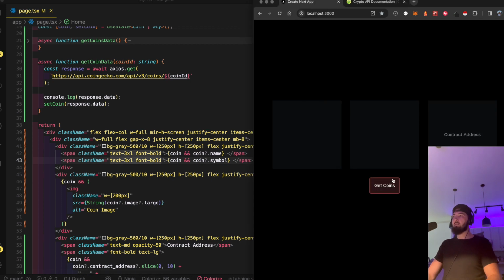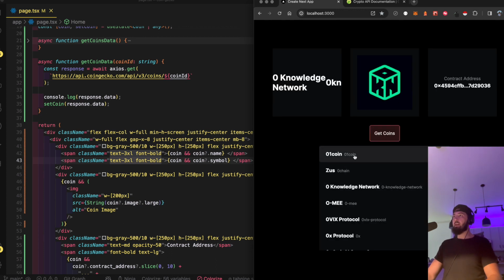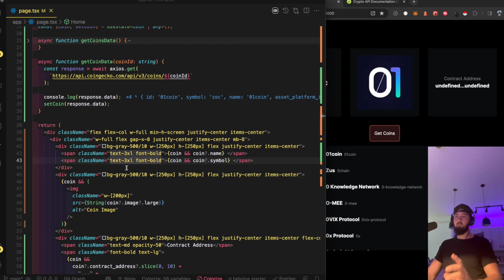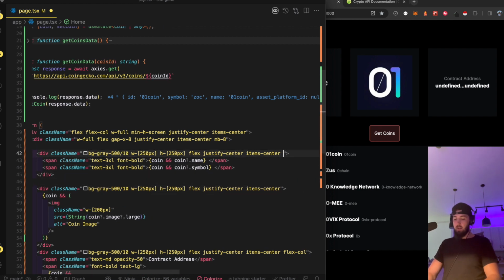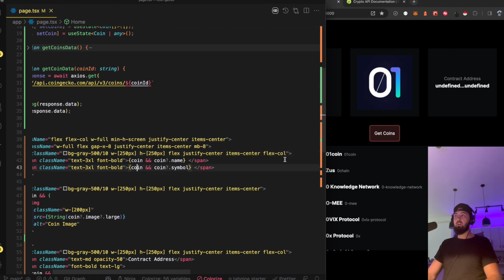We don't want it to look like that. That looks pretty ugly, right? So get coin name. We don't want it to look like this. We want it to be stacked on top of each other. So I need to go to this parent div, the one that says bg-gray/10. And I want to say flex-col, and it should stack them on top of each other.